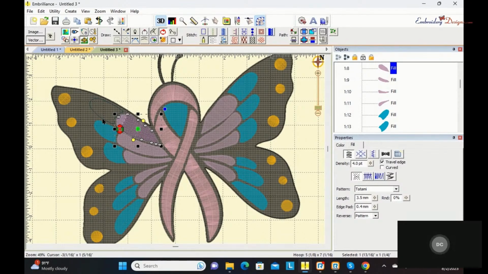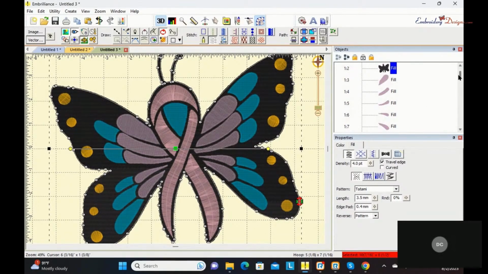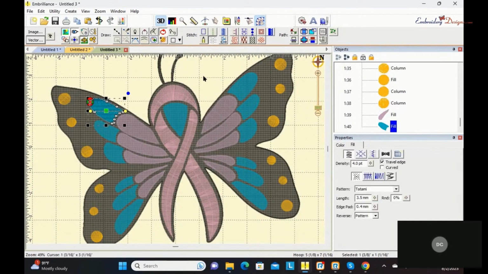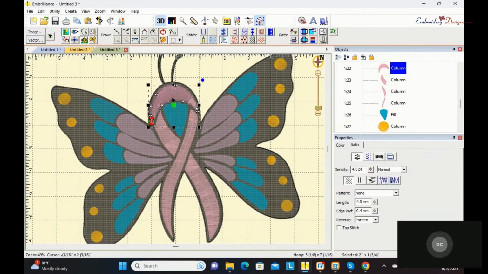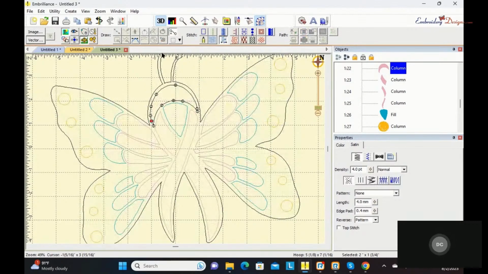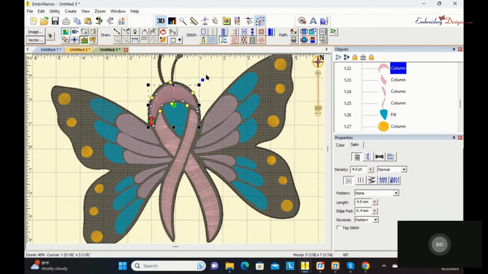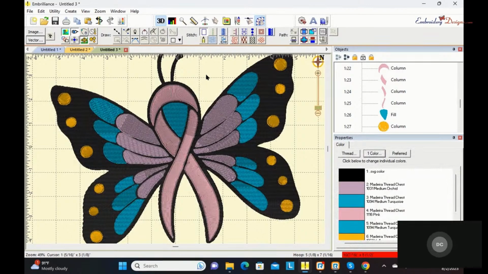Whoops, another area I forgot. Dag nabbit. Okay, so there we go. There's our butterfly. Let's look at this area here. Let's add some inclinations in there. Because your satin column will give you inclinations, but it may not necessarily give you the inclinations you want. That looks a lot smoother already.